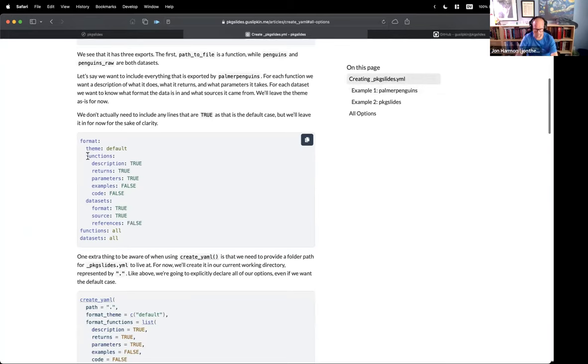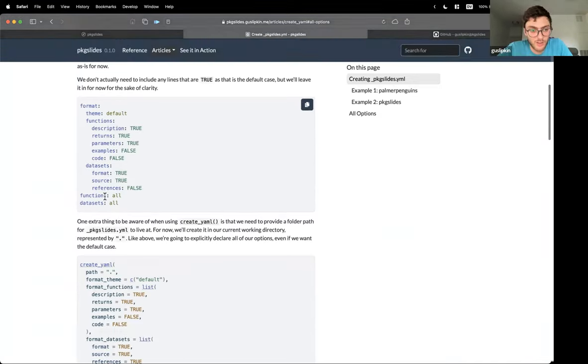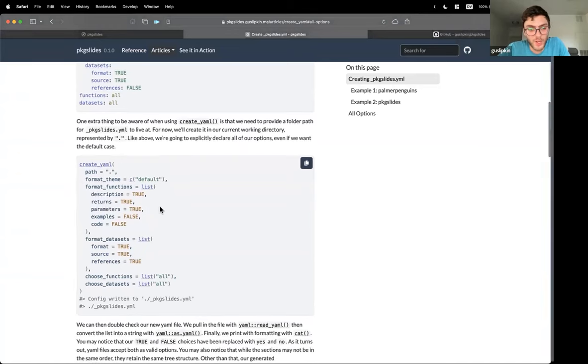But here we can see our function options for each of those different sections. So if you just wanted a high level overview of what Beekeeper is, then you could have just the descriptions and the returns, maybe, if that's what you wanted. Or if you wanted to dive in and say, hey, I want help on this, you could do all of it. Or if you made data sets and you wanted to present your data sets, then you could do that too. And so just again, format, source, references, and then an argument for including functions or data sets.